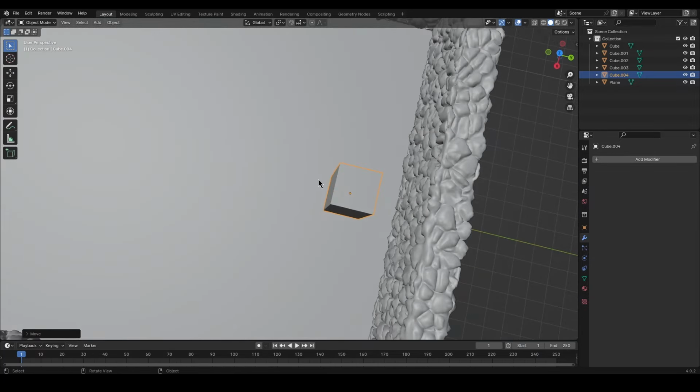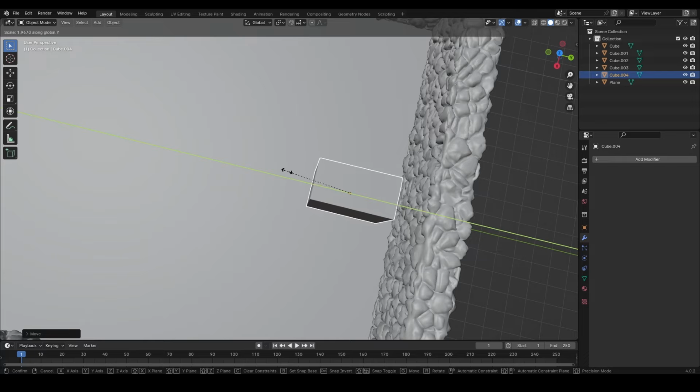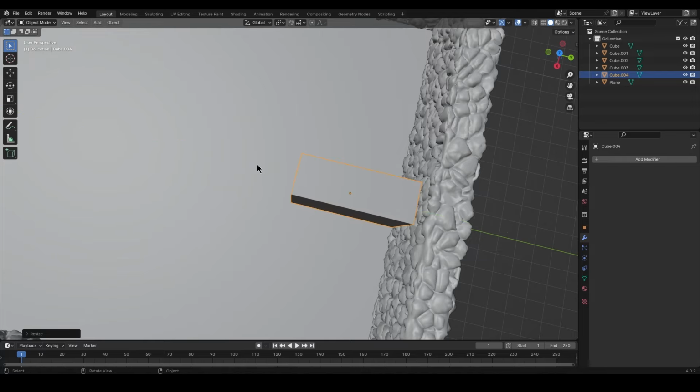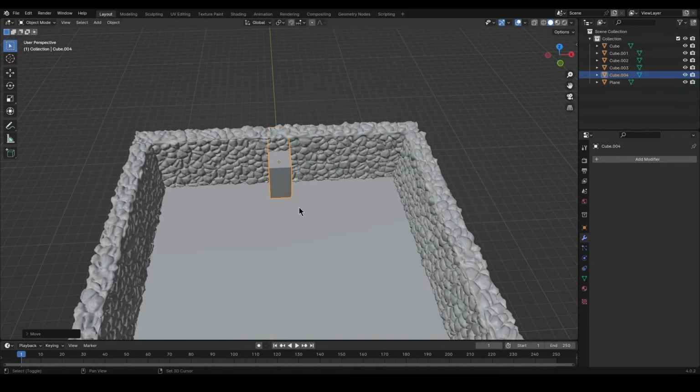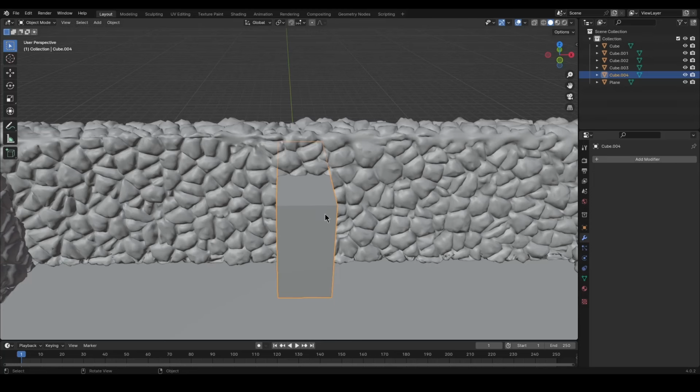So we'll just press S and Y to scale it this way, so it goes all the way through. G and Y to move it so it's intersecting with this. I think this is a good size. Our doors don't need to be too large. Okay, and I think it might actually be appropriate to bevel the edges.